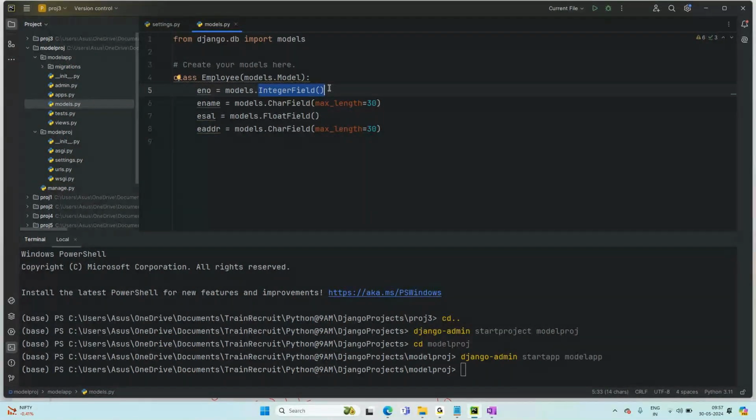Who gave me all this? Integer field, character field, float field. Models gave me all this. So who is models? Models is a module. Models is a module which is going to give me the Model class.